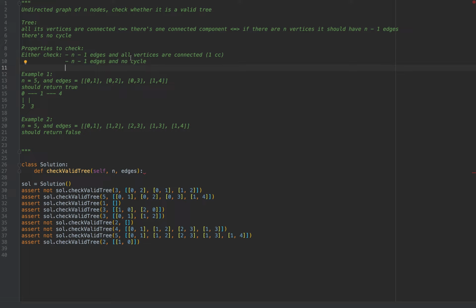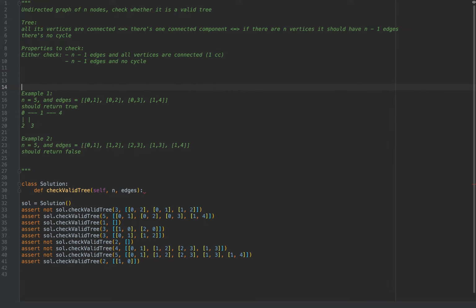So yeah, let's try to implement this then. The first check is, let's just check that we have n minus 1 edges and they are all connected. So solution 1, just check that there are n minus 1 edges and all vertices are connected. We can do this with DFS. We can also do it with BFS, and we can do it even with union find, but let's first just do it with DFS.